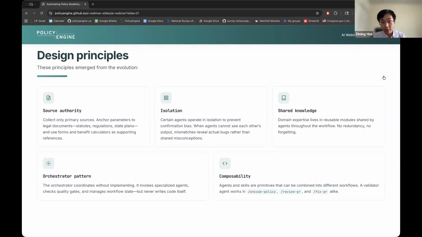And then shared knowledge, which is the skills. Build your skills to suit your organization's needs, and they are reusable by many agents. And orchestration in Python, where the orchestrator coordinates without implementing. It invokes specialized agents to complete the full workflow and manages the workflow.